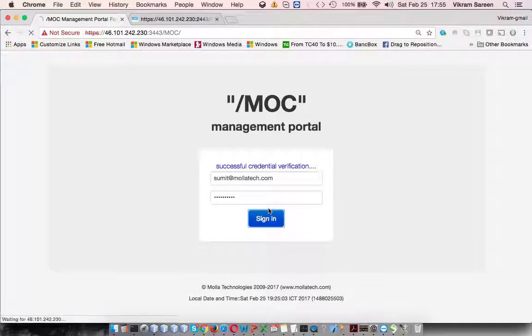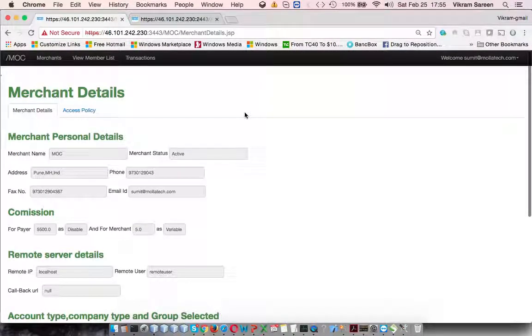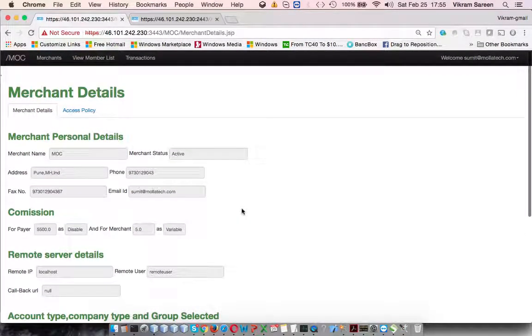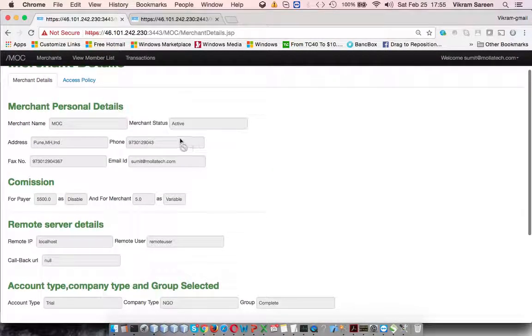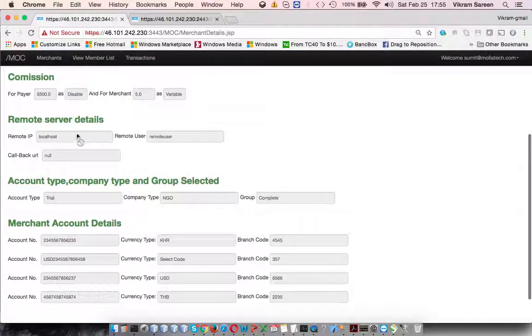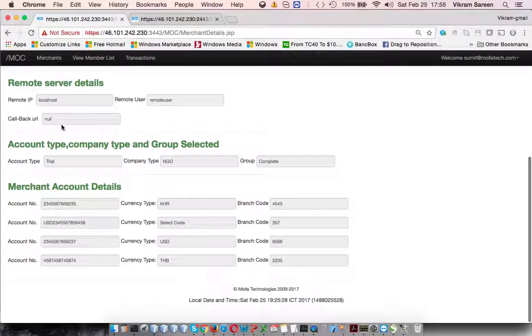Once I log in, I see a very simple dashboard where the first thing I see is all the details that exist or are shared with the XPay owner: the name, whether I'm active or not, and what commission is enforced on me. Then remote server details, which are internal, so let's skip that. Then whether I have a trial account or not, which kind of company I'm categorized under, and what group I belong to.